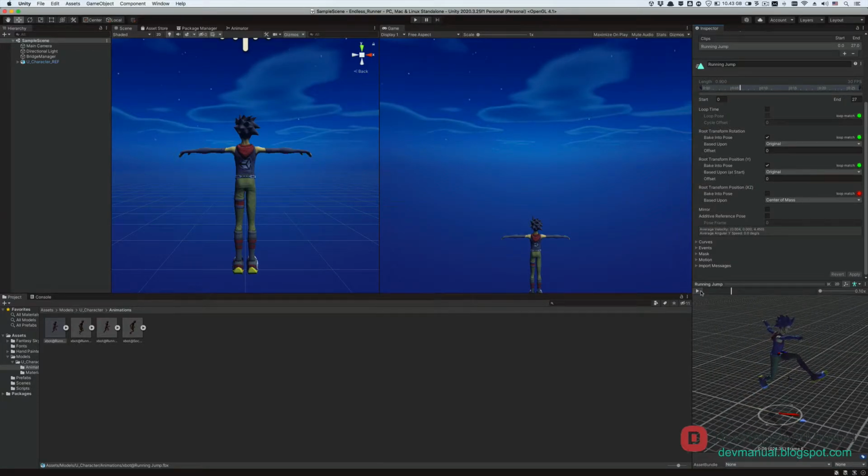Actually, I would like his jump distance to be a little higher. So let's offset it in the y-axis by say -0.2. This looks good. Hit Apply again.